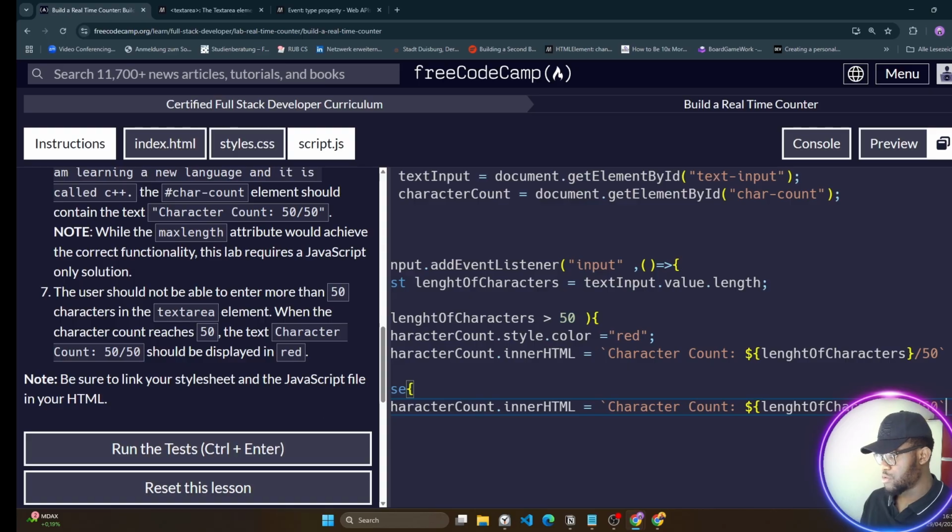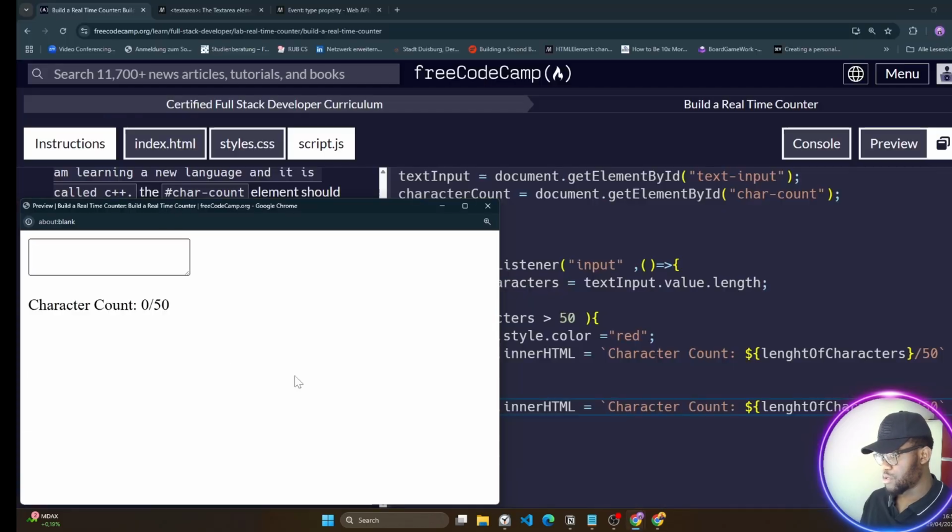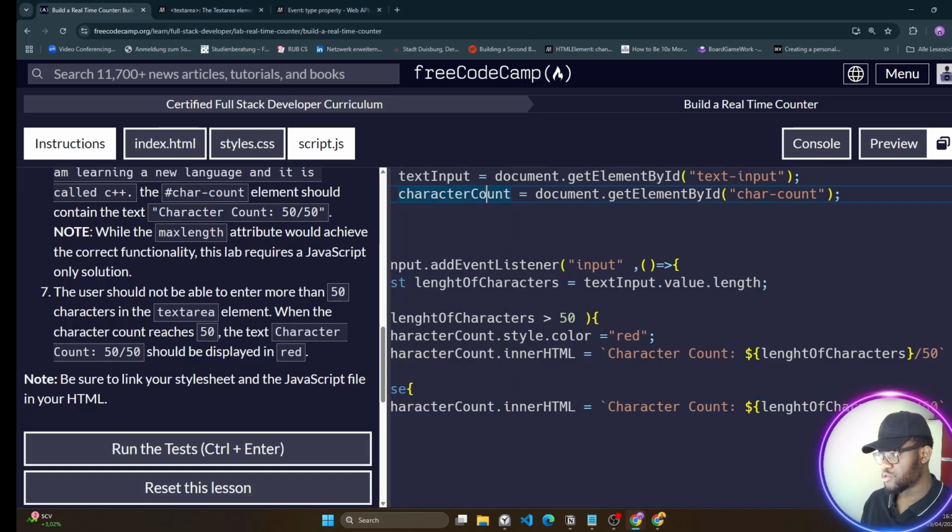So let me try this. Let's reach 15. Okay, let's try and see. 58, 59. Why is it showing? Why is it still red? Oh, okay, I understand. Why is it showing? It's still showing red.